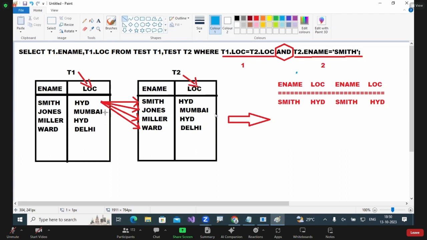Next, Mumbai. Mumbai is equals to Hyderabad? False. Mumbai is equals to Mumbai? True. First condition true. It means we check the second condition. Yes. What is the second condition?